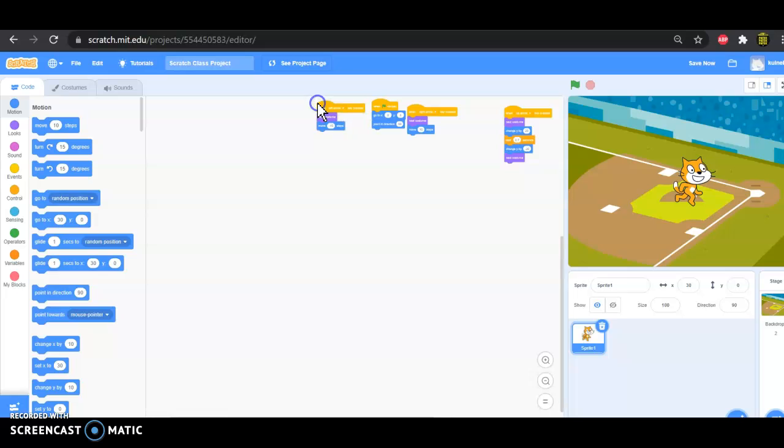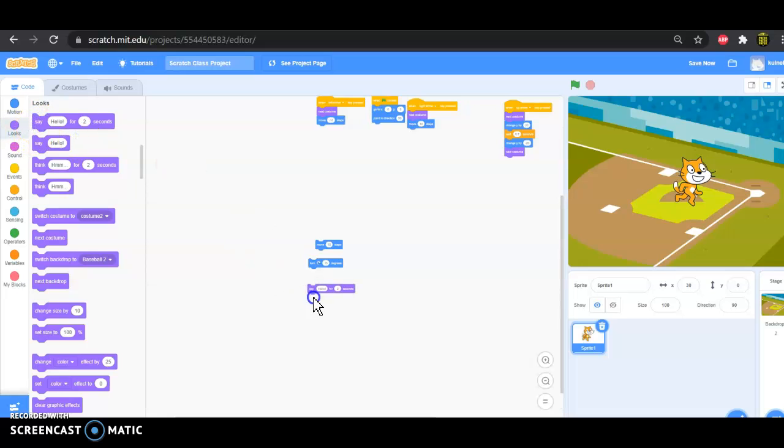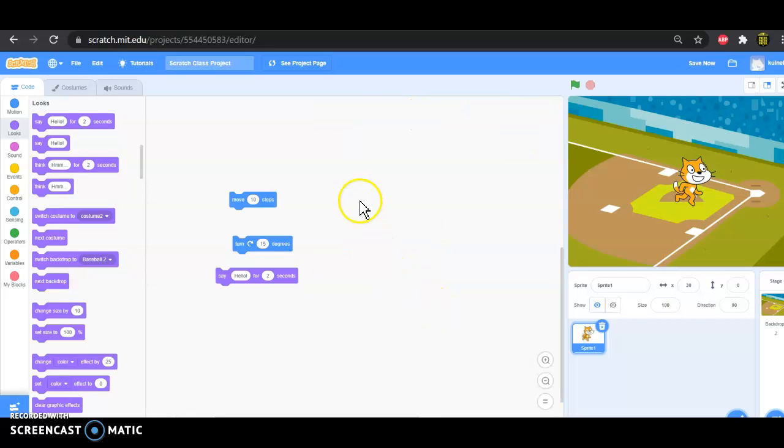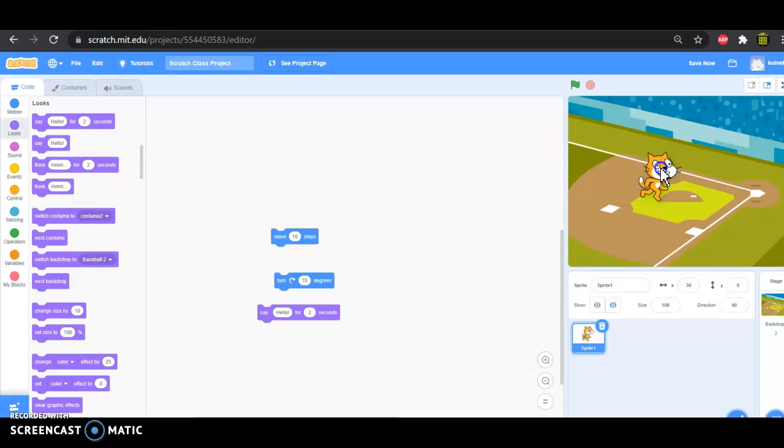The first thing we did today is recap the blocks we went over last time: move 10 steps, turn 15 degrees, and the say block. What was different today is that we went over sequencing, which is basically combining these blocks to do something more. Usually, when you have these blocks by themselves, they just do one single function, such as move 10 steps, or just turning a certain amount of degrees.